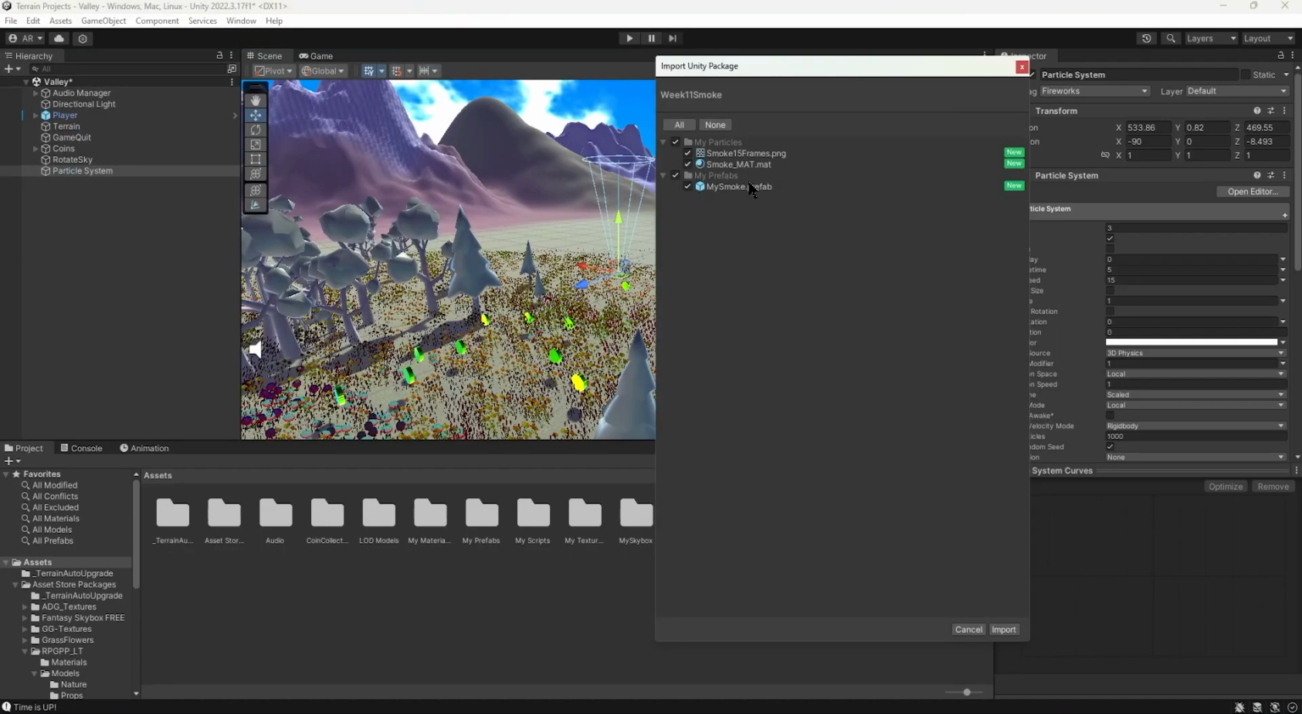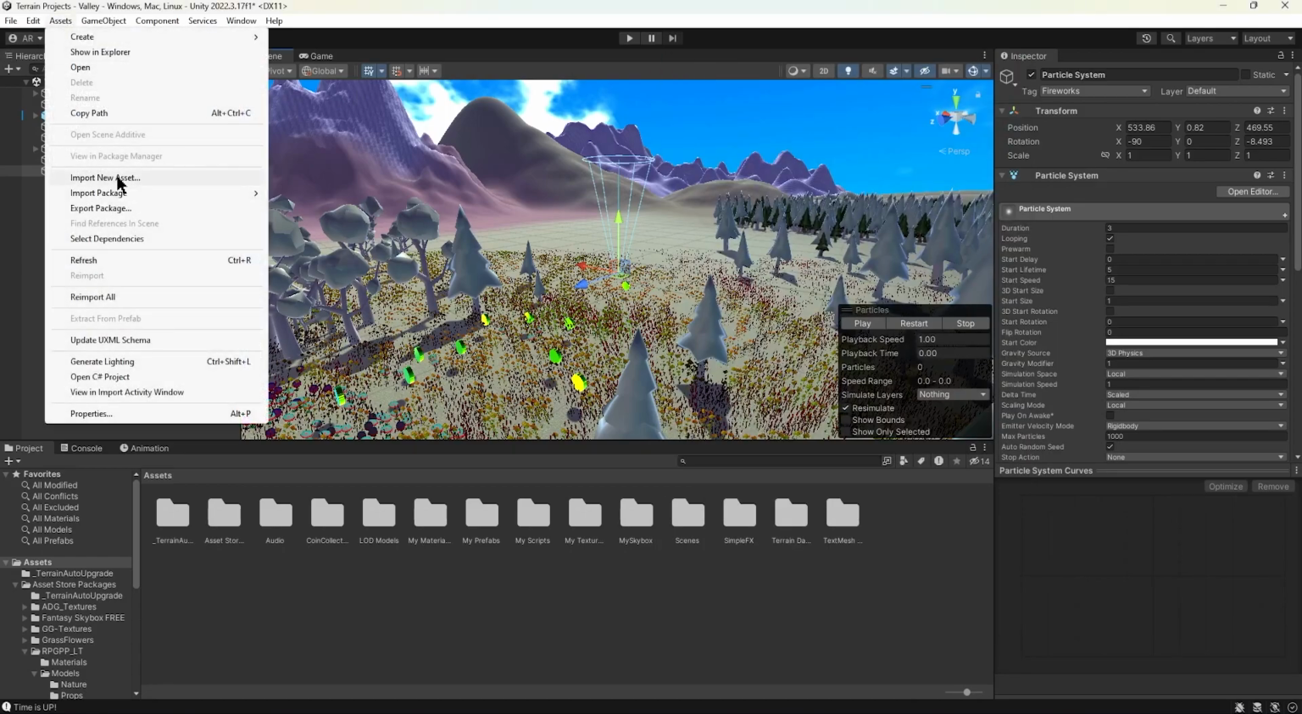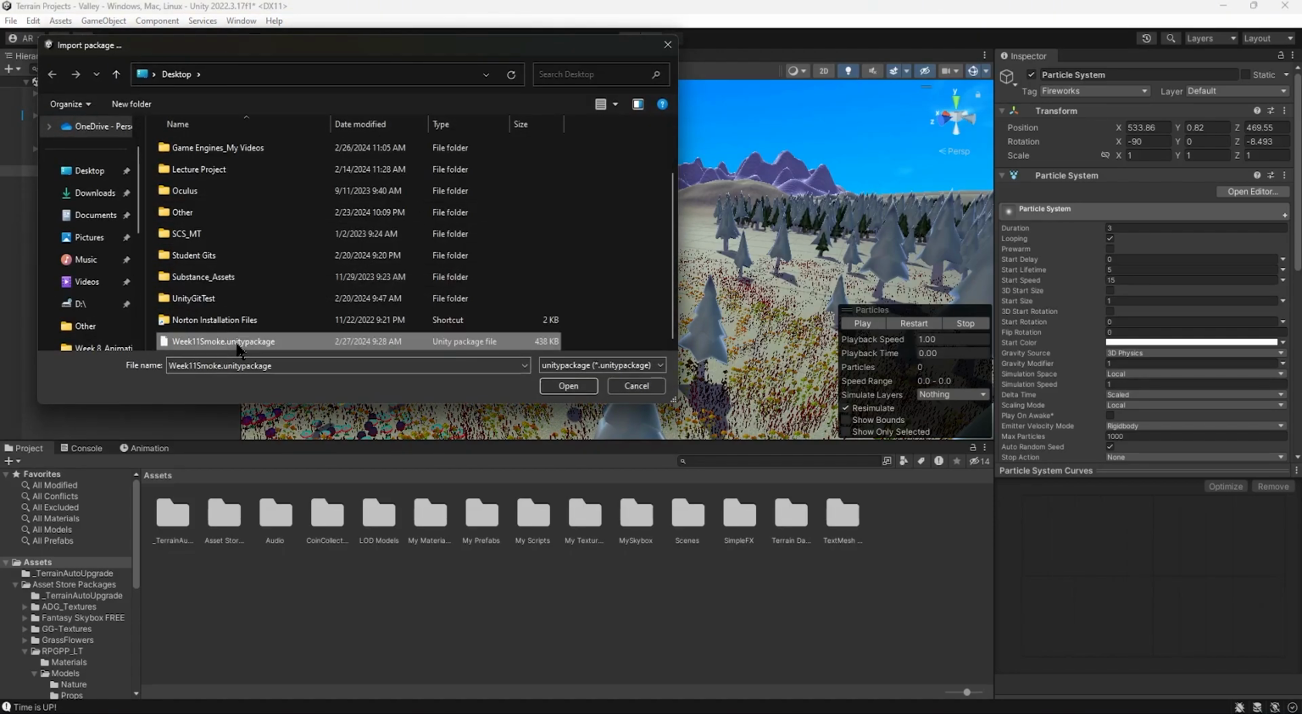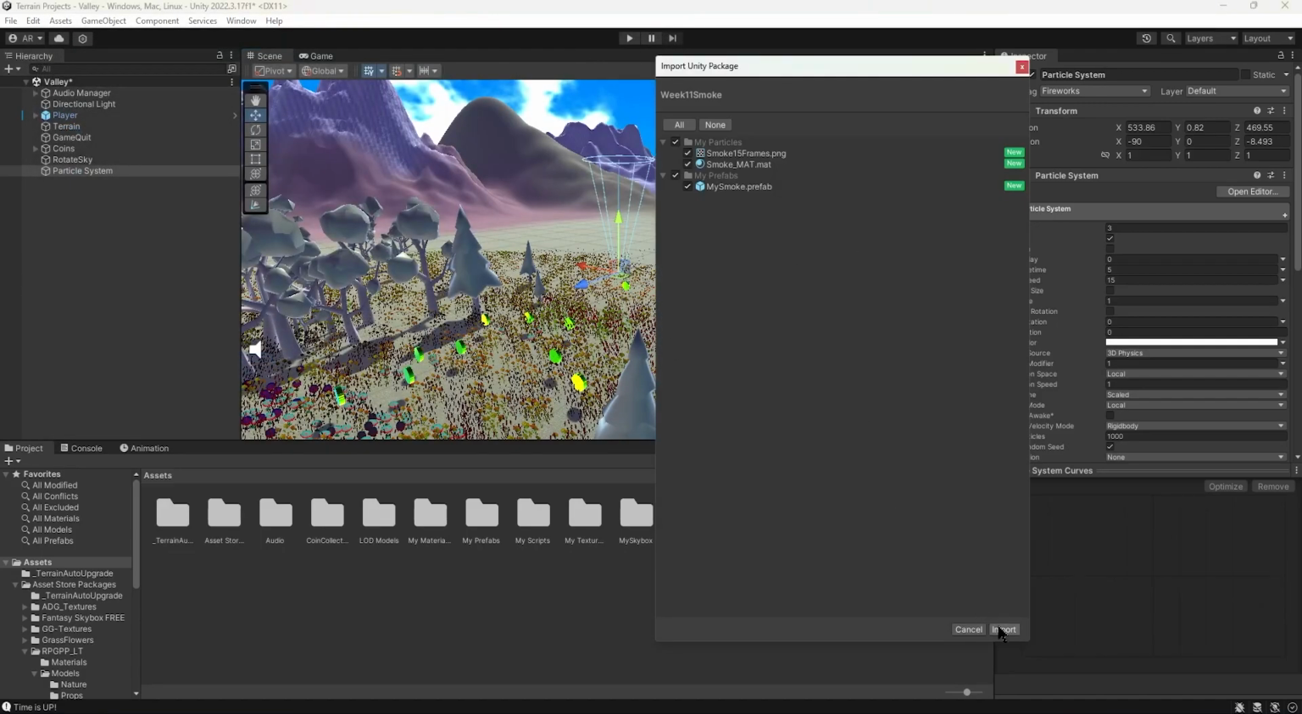Here are the things that we're importing, similar to what you would see when you import something from the asset store, except instead of going to Window, Package Manager, we just went to Assets, Import Package, Custom Package, and then we just track down the package file that was created from the other project. So let's go ahead and open this. Let's go ahead and import this in, please.